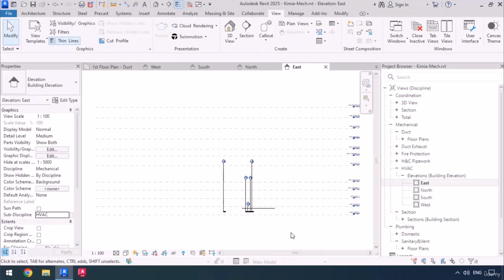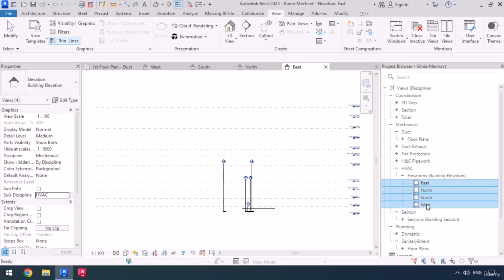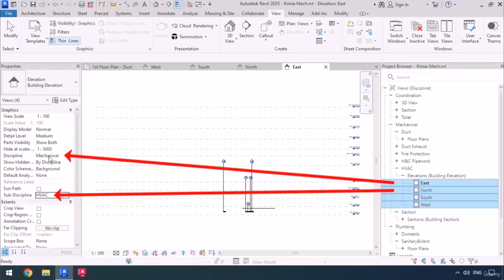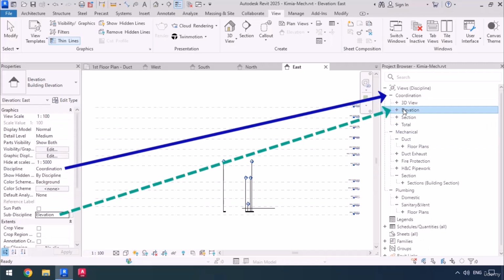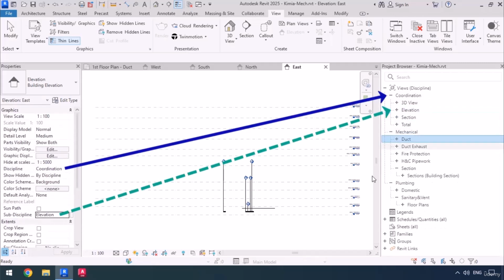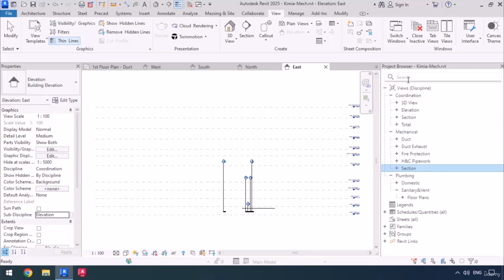So now that I've adjusted the visibility settings, I'm going to also organize their positions in the project browser palette. So I'm going to select all 4 elevations together, and then I'm going to go to the properties palette and change their disciplines to coordination. And for their subdiscipline, I'm going to write elevation. Now, if we take a look over here, we can see that all of the elevations have moved to under the coordination discipline and elevation subdiscipline. So now we can say that thus far our project browser palette has been organized.